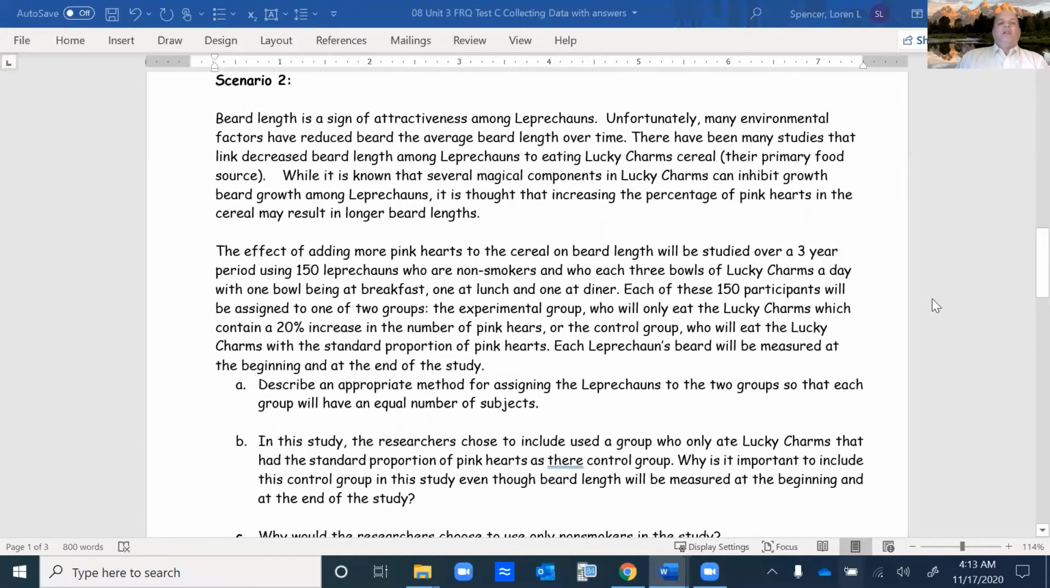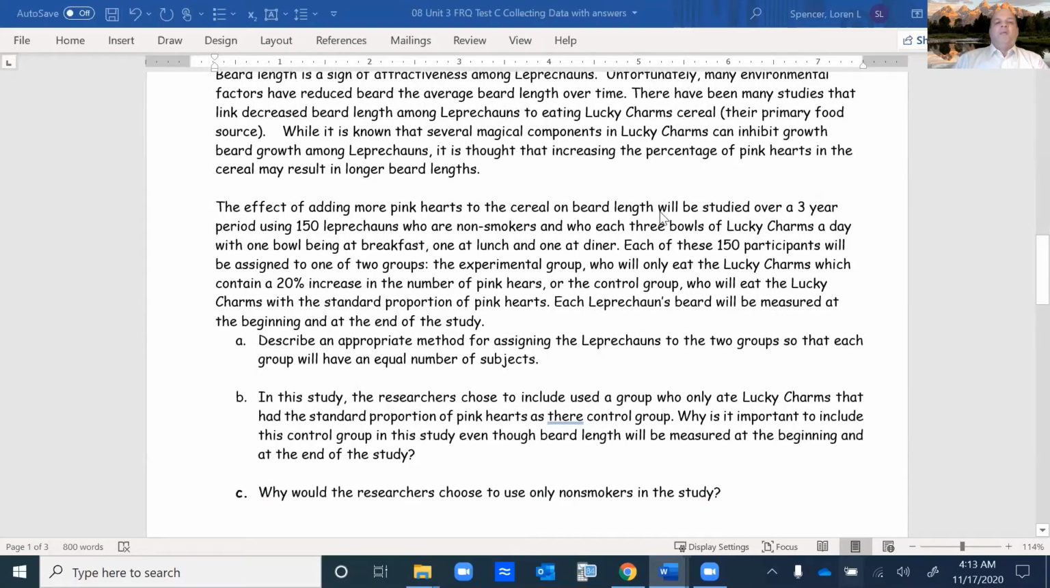This is scenario 2 for test C. Beard length is a sign of attractiveness among leprechauns. Unfortunately, many environmental factors have reduced beard length, the average beard length over time. There have been many studies that link decreased beard length among leprechauns to eating Lucky Charms cereal, their primary food source. While it is known that several magical components in Lucky Charms can inhibit beard growth among leprechauns, it is thought that increasing the percentage of pink hearts in the cereal may result in longer beard lengths.